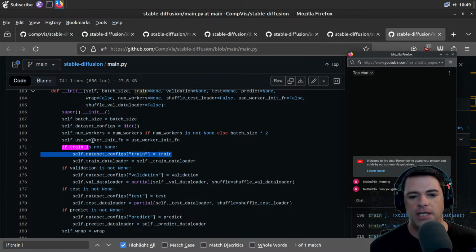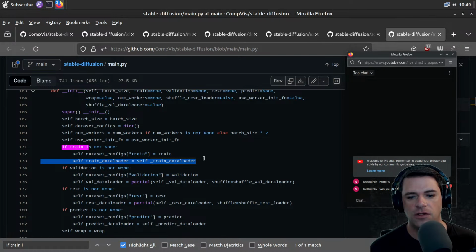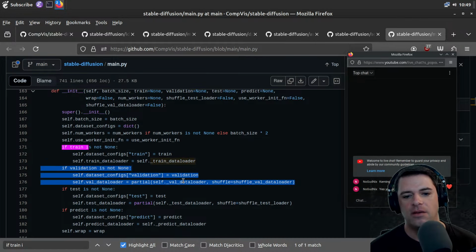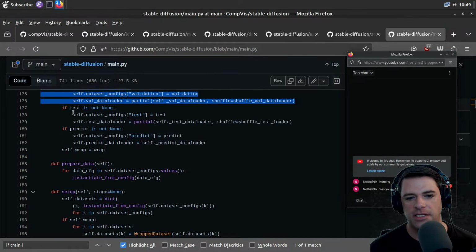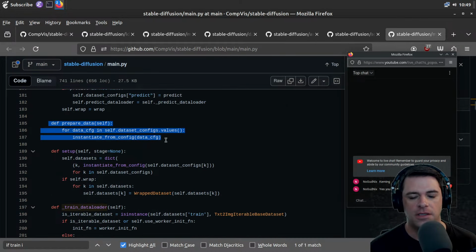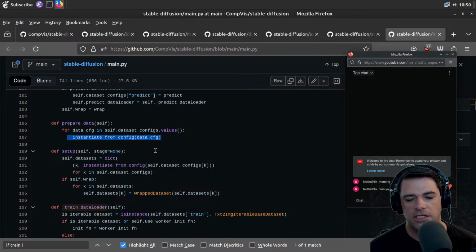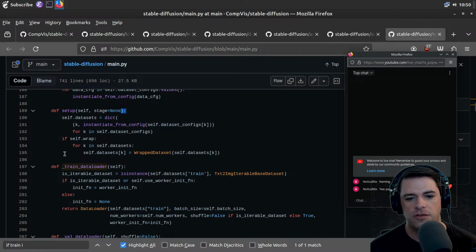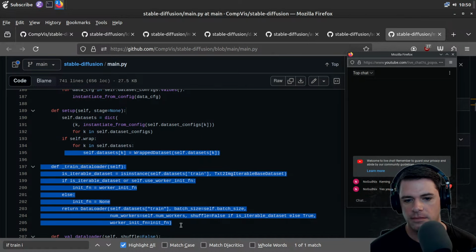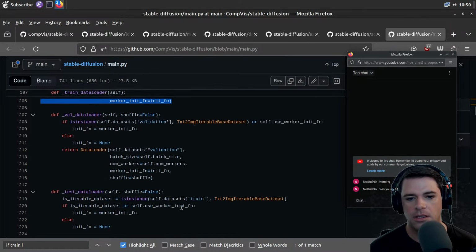Okay, so if train is set, then we set the train's config to whatever train is set to, and we set the train data loader to the self._train data loader. And then we might be, I guess, asked to validate and test and predict and so on. We have this prepare data function that's just going to look in the self dataset config values, iterate over them, and call instantiate from config. And then we have set up train data loader and a bunch of other stuff.